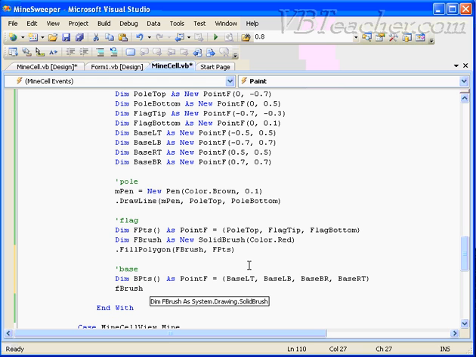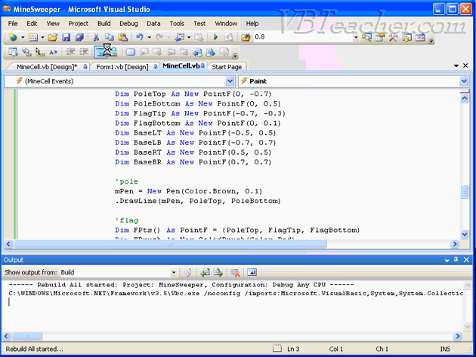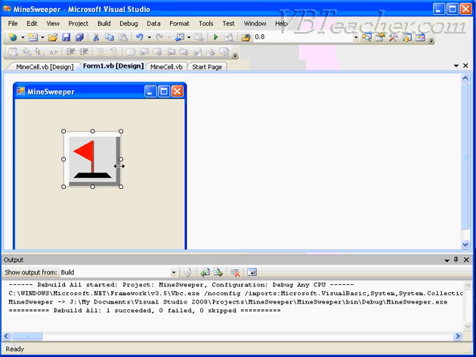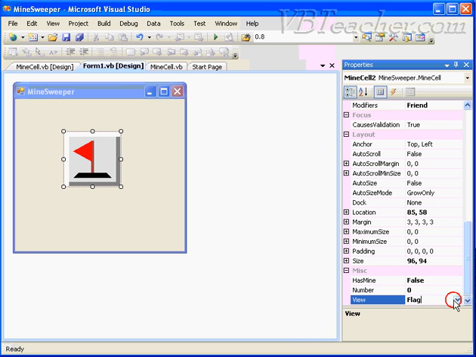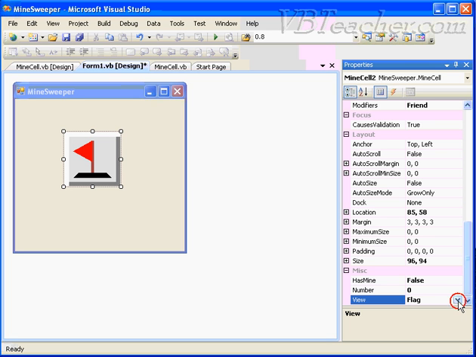F brush color equals color black. And then we'll do another fill polygon like the first, except we have to change the arguments to F brush and base points for the base. And now we'll rebuild the project and take a look at it on the design, and there it is. So our flag is done. Let's take a look at the properties here, then we see what we have. We can set this for the button or for the flag, and that's good so far. So thanks for programming along, and on to the next piece.